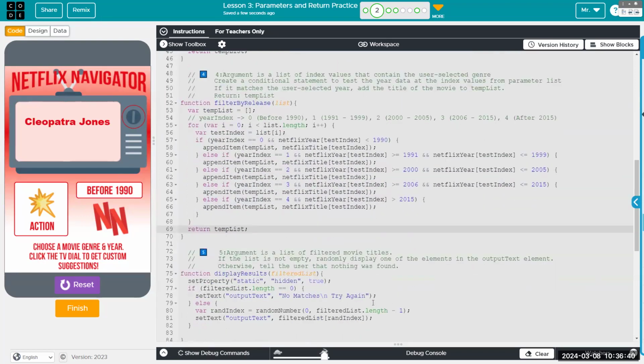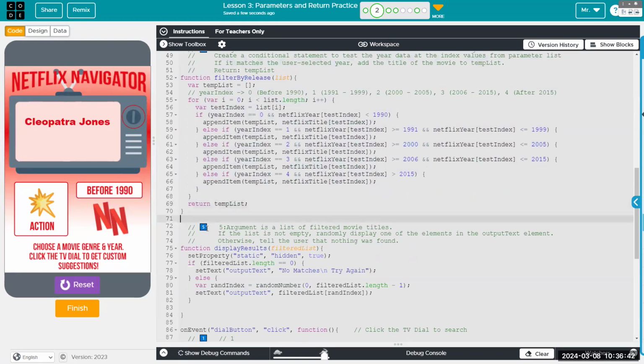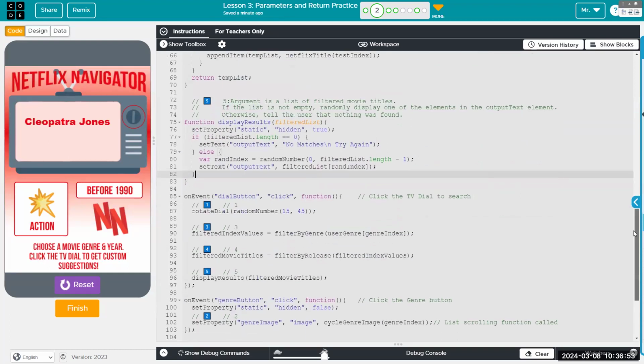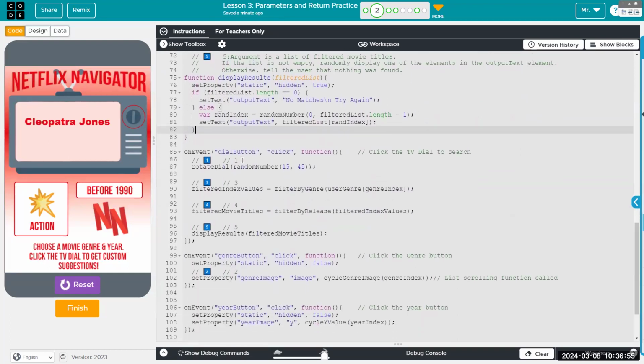And if it is a double match, it gets sent back, and then we send it to the display results function, which sets the screen. And then again, the only other changes were the parameters in the various function calls. Well, the return function calls.